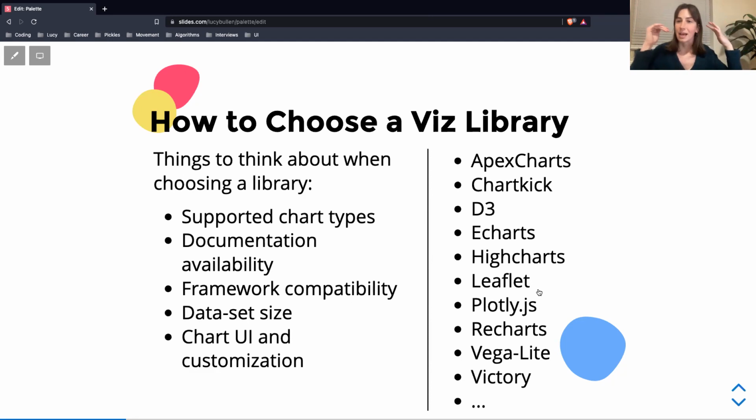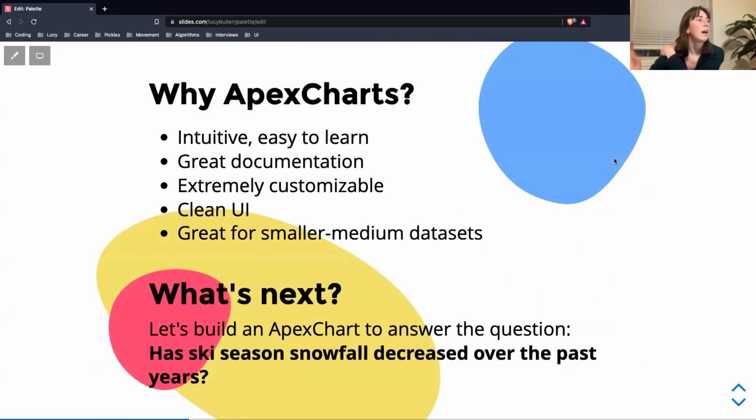And with that being said, I'm going to start moving into how to build some sort of data visualization. And we're going to use this Apex charts library. I'm choosing Apex charts because it's intuitive and easy to learn. I have a little bit of experience with it. It's got really great documentation, it's very customizable with a clean UI that I like. And it's good for smaller to medium-sized data sets.